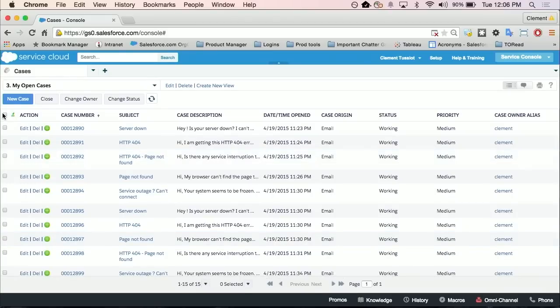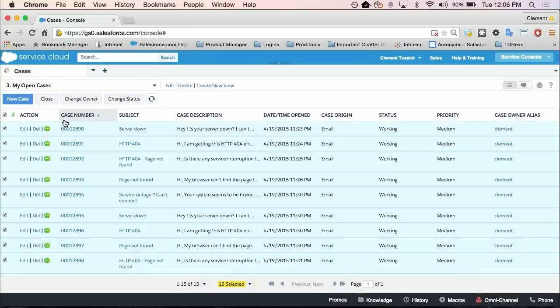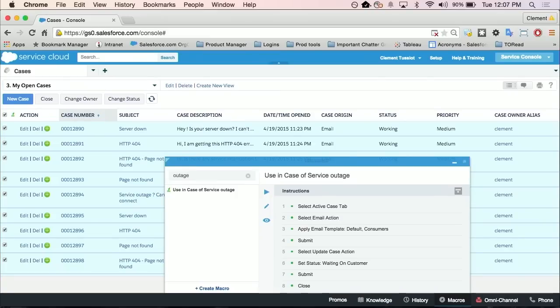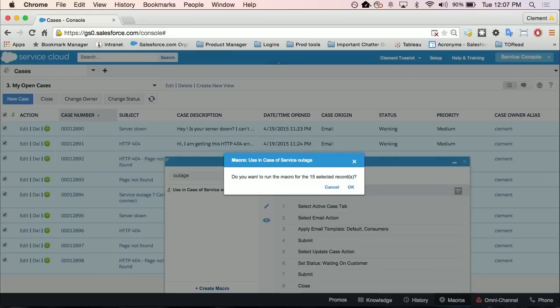So here, I'm just going to select the cases I want to apply the macro to. And same procedure here. I don't have to go to another place. It's in the same widget. Pressing escape, I have already my macro in focus. Pressing enter, I have a security check here: do you want to apply this macro to 15 records?